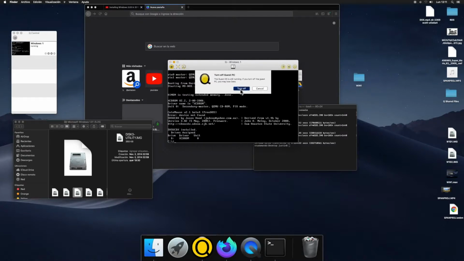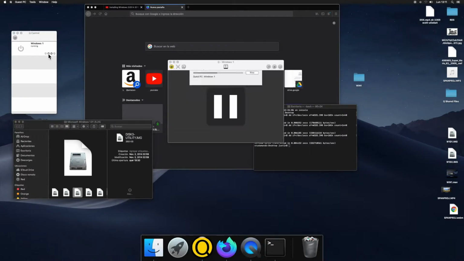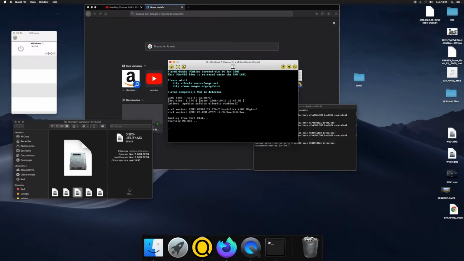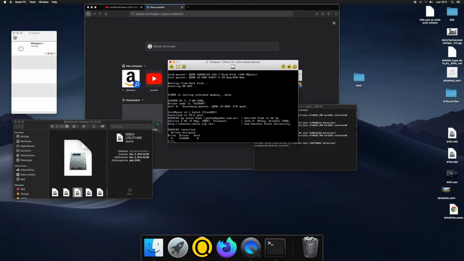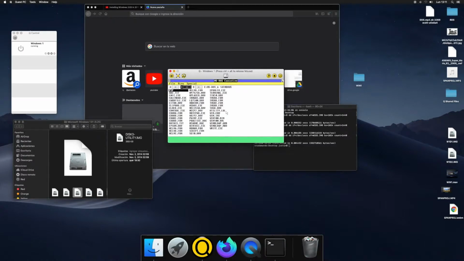It's not working at all. The heck? Keyboard isn't even working. Oh, now it is. I don't know. Well, now it's sort of working.